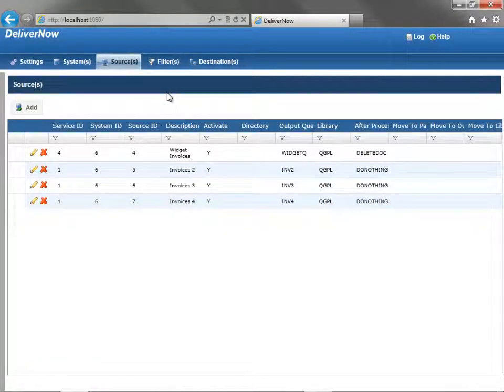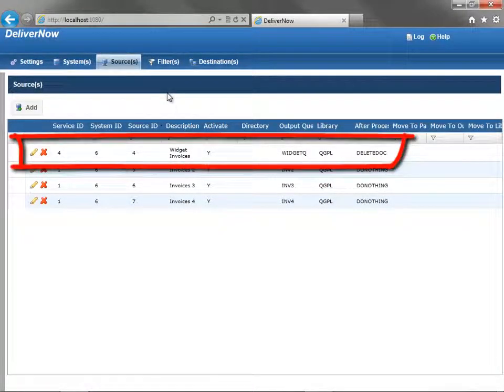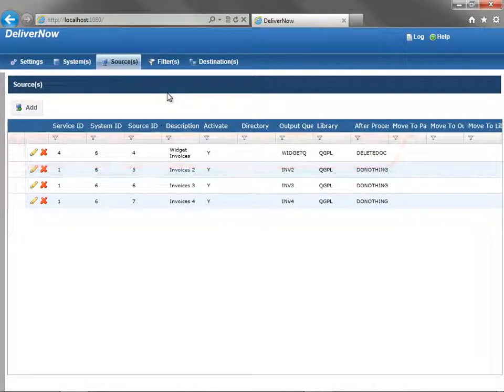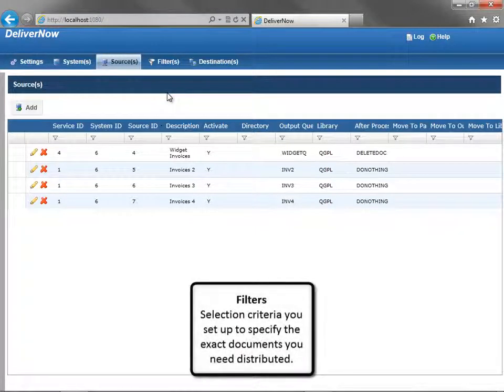Say you've set up an output queue for DeliverNow to monitor for documents to distribute. But what if you don't need all of the documents in that output queue to get distributed? What if you only need to distribute certain documents? Then you'd need to set up selection criteria. Selection criteria in DeliverNow are called filters.